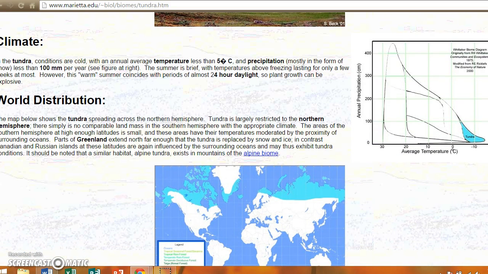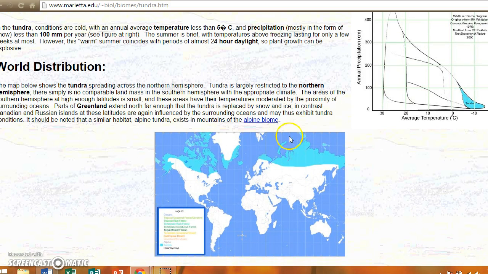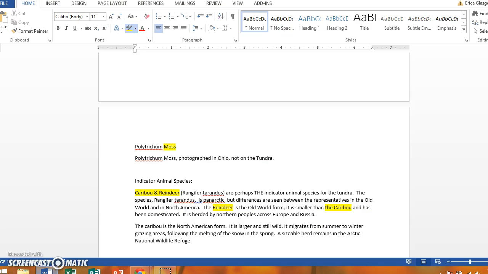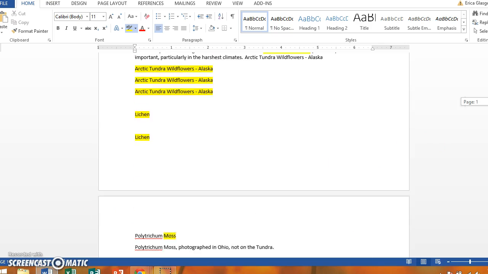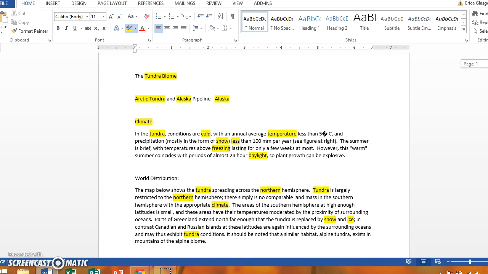So the first thing I did is find this article, of course. And then after that, to make it easier on myself, you can either print this out if you would rather do that. But what I did, just so I could show you guys, I kept it all on the screen. So what I did is I copied and pasted this article into a Word document.